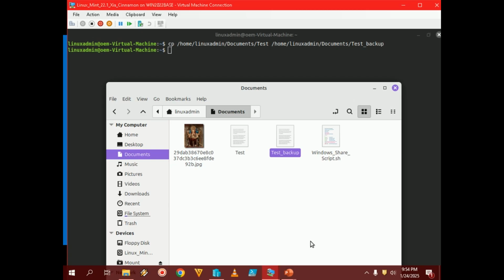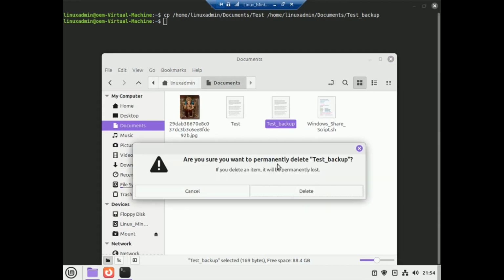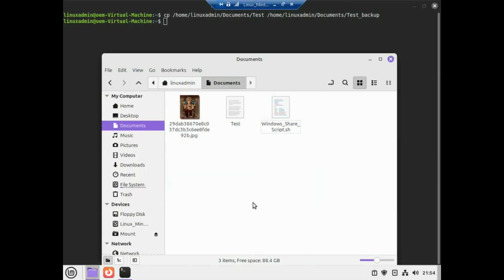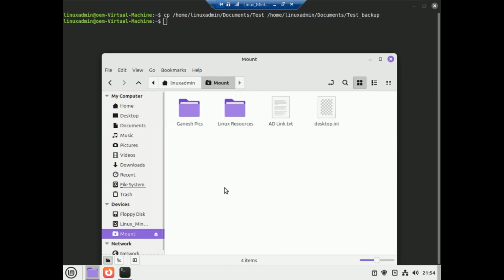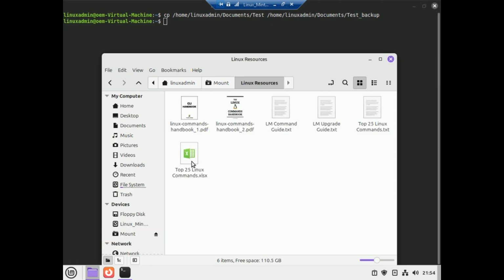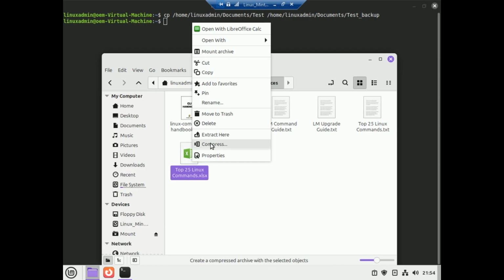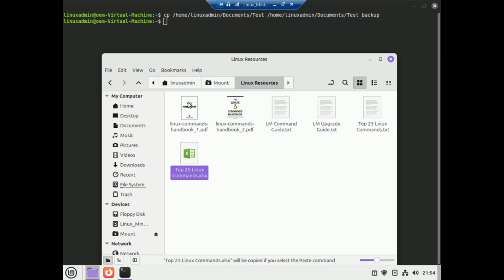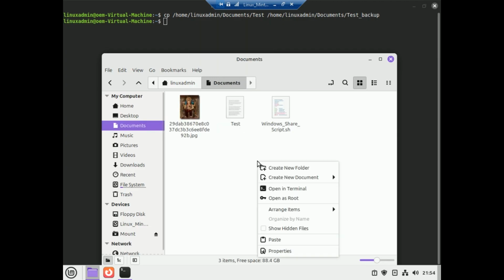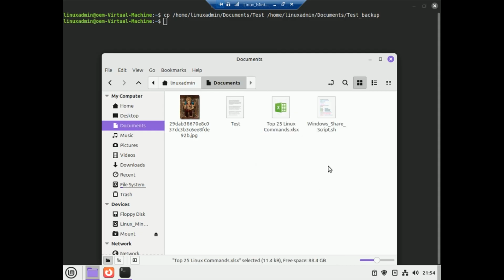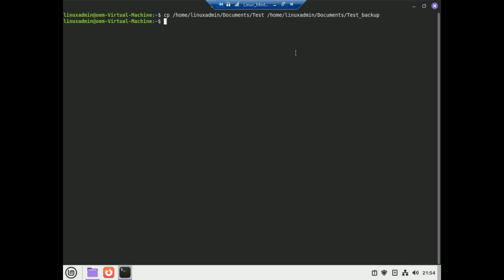Okay, so what I'm doing is, for testing purpose, again let me just delete this first. For testing purpose, I'm copying one file from my mount folder. Okay, so I'm going to mount and I'm going to Linux resources, and let's say this is an Excel file, right? Microsoft Office Excel file. I'm copying this, going to documents and pasting it over here. Okay, now this file has been copied. Now let us test our command.